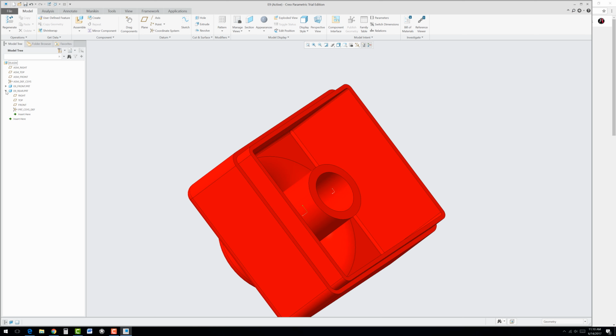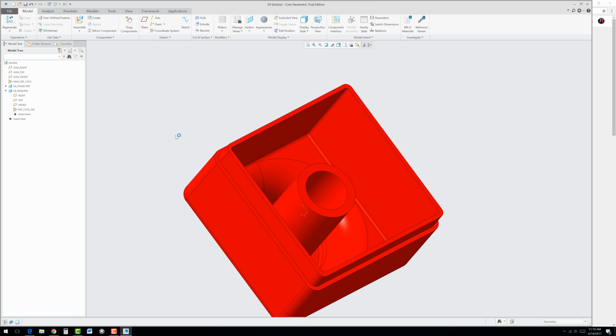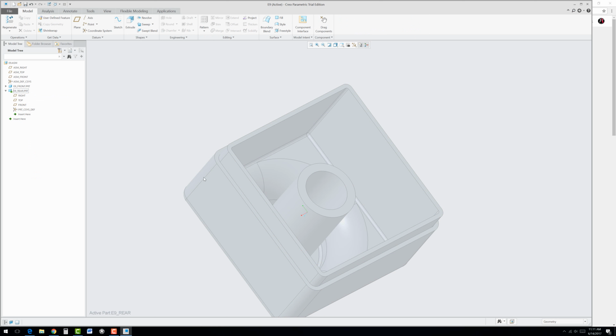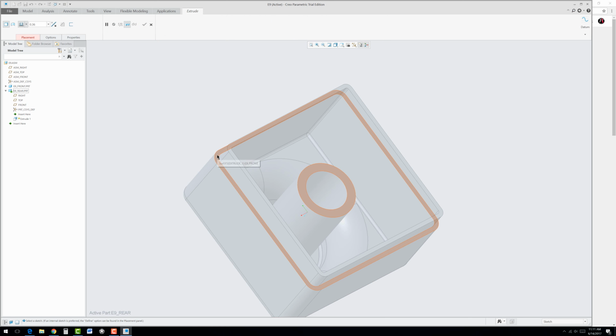Okay, now I'm going to go to the E9 rear part, and from here we could either select these planes or we could actually draw right off the surface of the model. So make sure though, don't forget to activate the part you want to work on. So I'm going to activate the E9 rear, and there's what I meant. It turns gray, and it's just temporary. So now we could go to Extrude and literally base our design off of these edges of this surface.